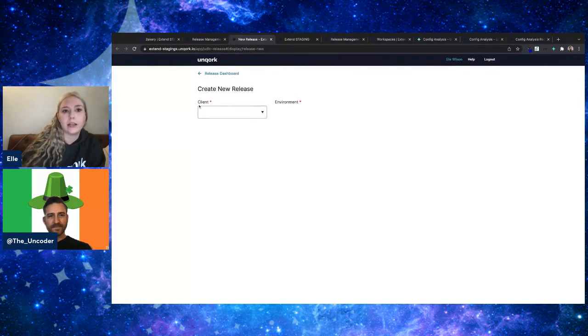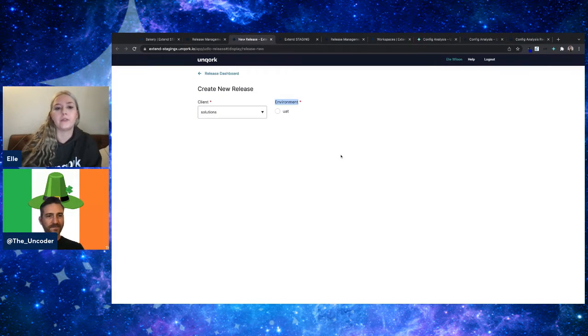And so here we get our client list. So we have solutions. This is the solutions environment. And here you'll get your target environment. And to the point of what I said before about promotion paths, we don't just give you every environment that you could promote to, especially not a production environment from a staging environment. So it's really important to make sure that you're following those promotion paths and not promoting configuration that hasn't been tested along the way.